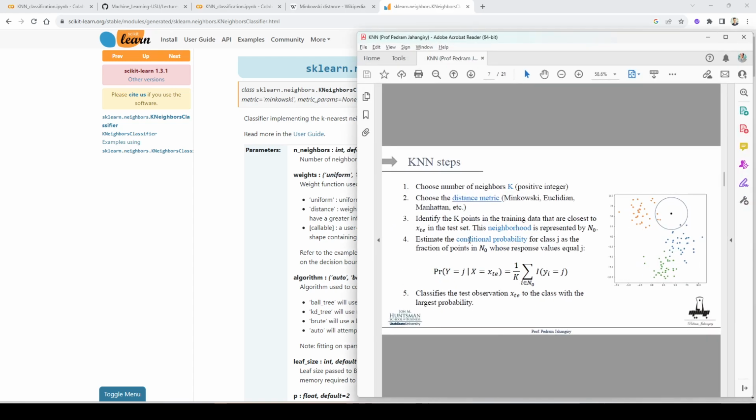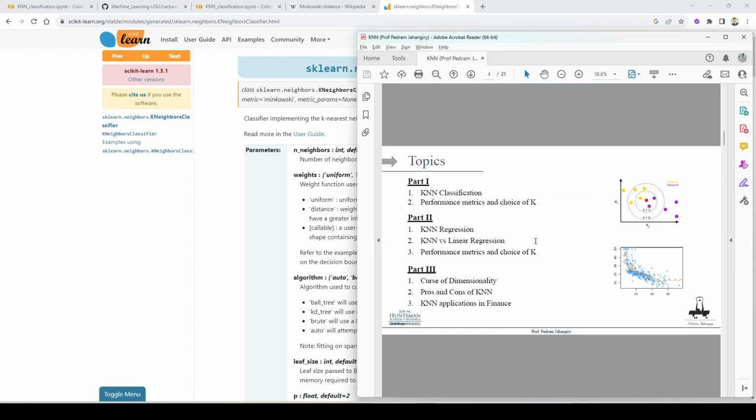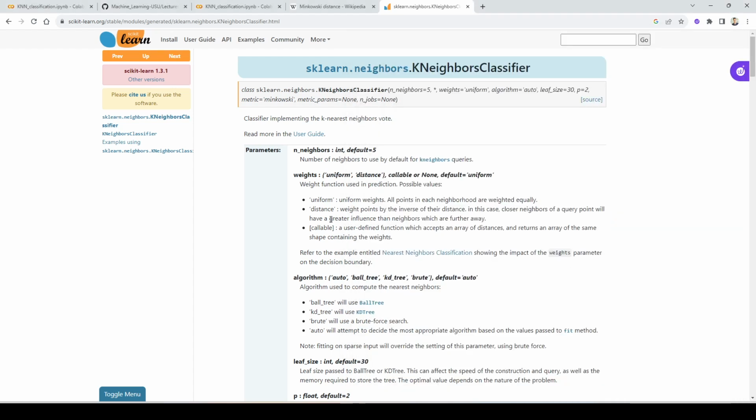So what does it mean? Let me show you. For example, we have something like this. This is our query point, the red one. We are trying to classify this one. So obviously if the weighting is based on distance, this observation is going to get a higher weight compared to this observation. That's pretty straightforward. But we're going to leave it as default. We want to make sure that all the observations have the same chance. So we're going to call it uniform.